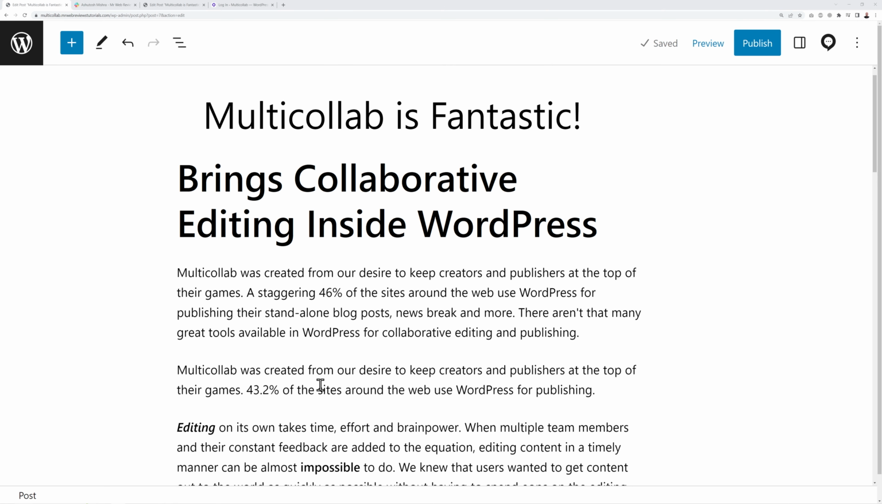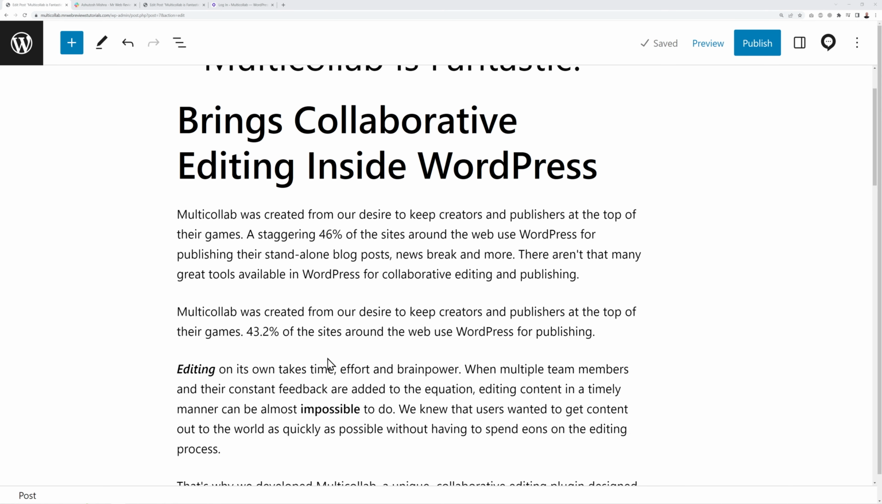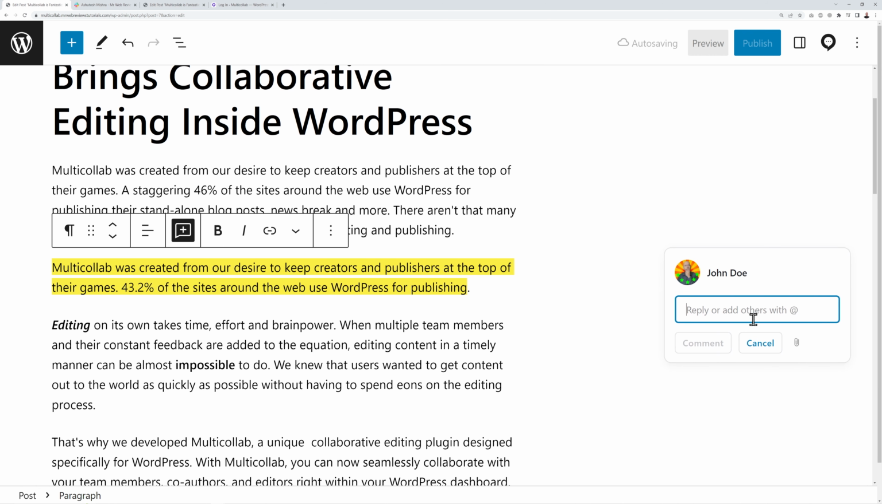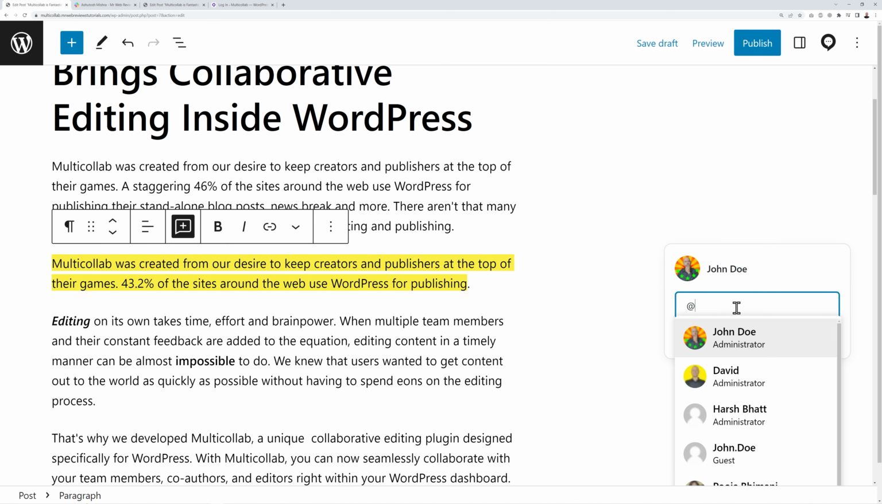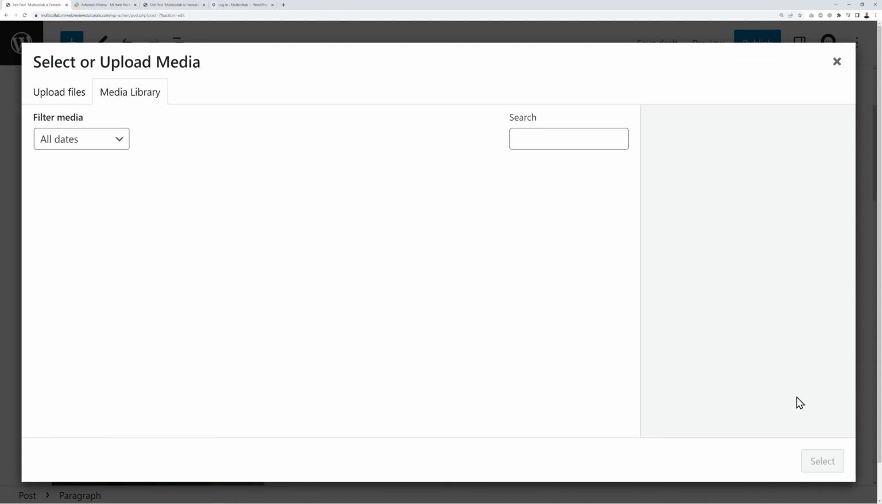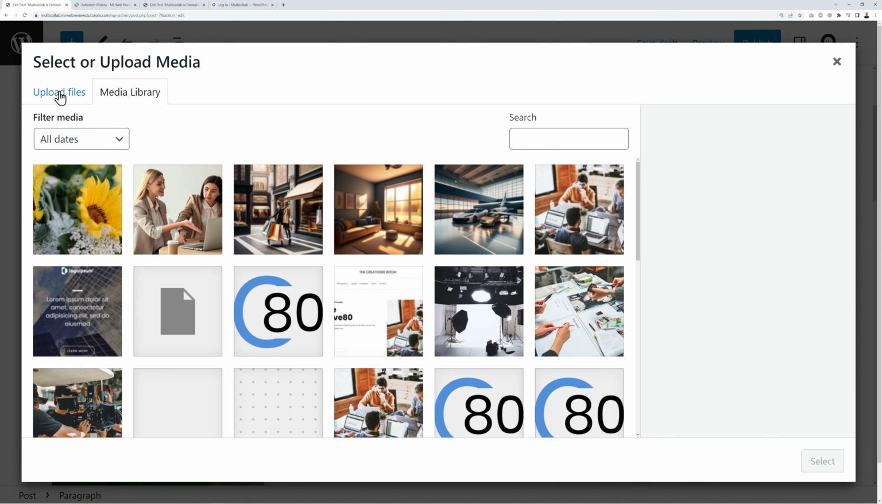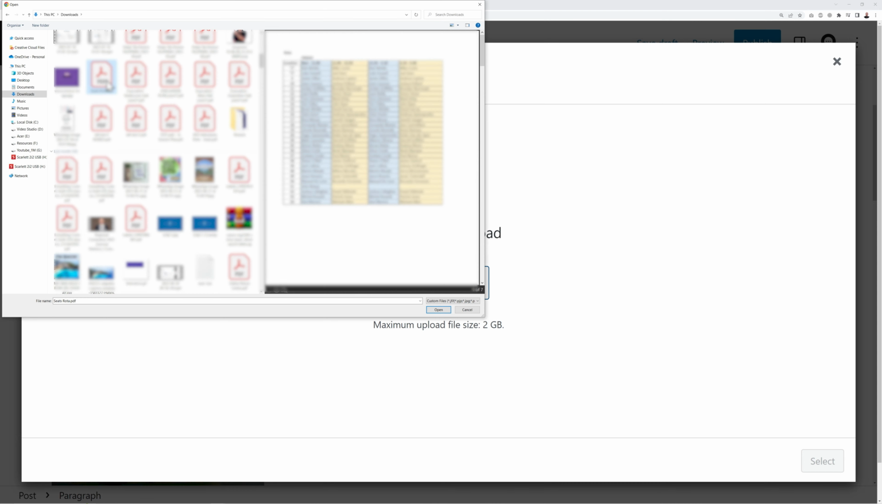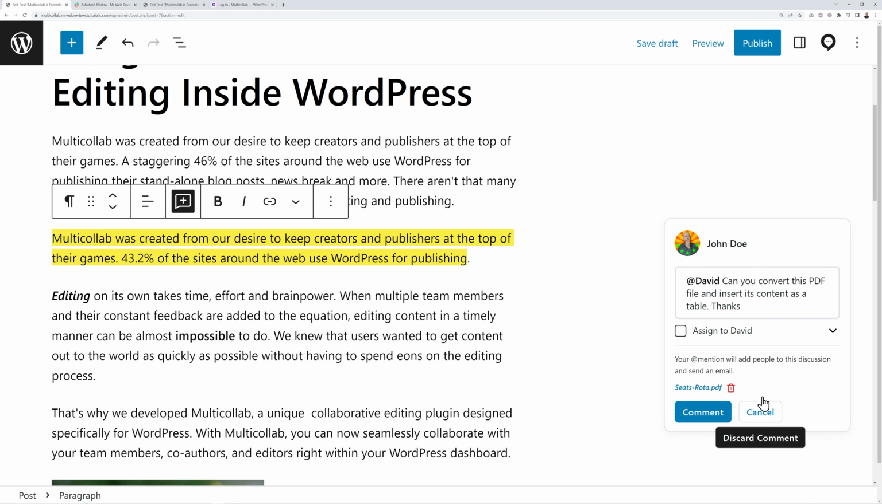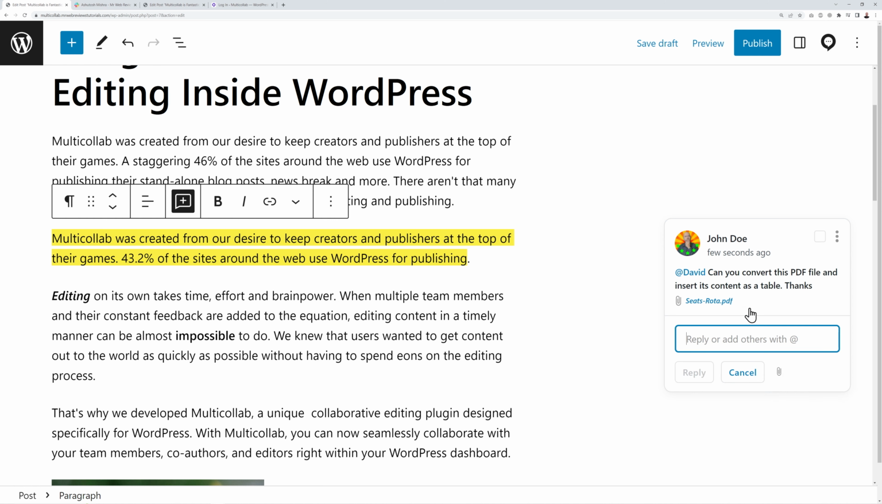And finally, you can also attach a document. So let's say if I wanted to add a table after this section here, I can post a comment. I can tag David and ask him to convert this PDF file and insert it as a table. And then after that, all I have to do is click on the paperclip to attach the file. And you can upload your file, select file, and then select your document, open, and then select. And there you go. Now, as you can see, this has been attached to my comment and I can post it. And when David joins in, he can open that document and work on it.